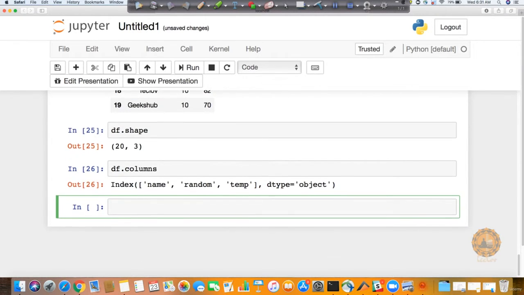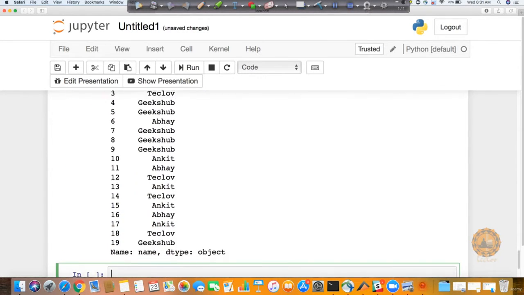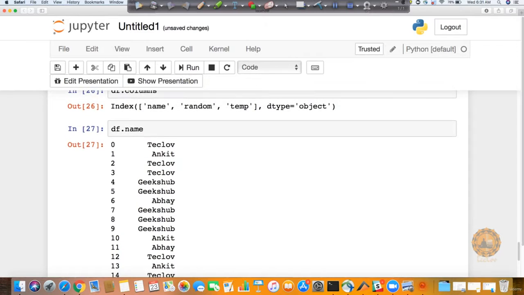and you can see all the column names being available here. You can see temp, name, random, all these things will show up. Now there is a name column here. I want to get the values of the name column, so I can say df.name. This is going to return me all the values present inside the name column, and you can see that they are being randomly chosen.